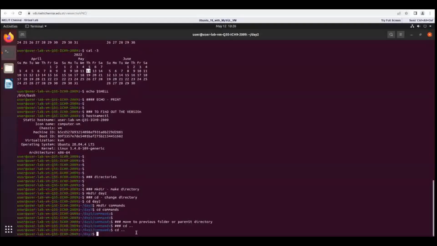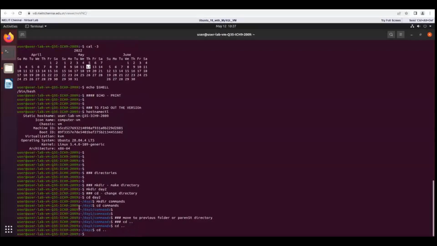Okay, now again I am going back. See, again I am giving cd space double dot. I am currently in the day 2 folder, and I still want to move to the previous folder. See? Now I came to my home page, so it becomes a dollar symbol, right? Am I correct or not? Are you able to follow me?